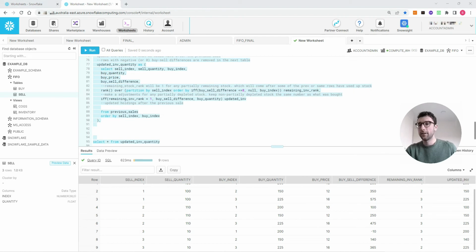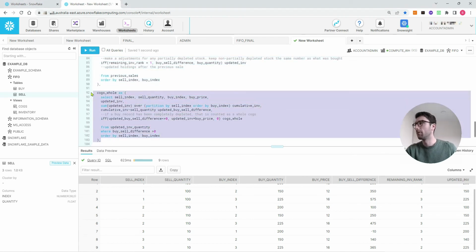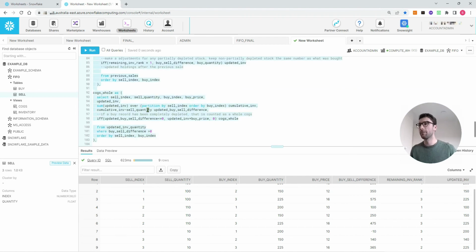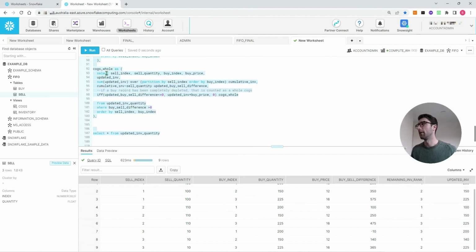So the next expression I'm going to bring in is called cost of goods sold whole. So when we're calculating the cost of goods, I'm going to do it in two steps. Cost of goods sold whole and cost of goods sold part. Cost of goods sold whole is just going to be the cost of goods that we bought that are completely depleted by a sell. So it's not just partially eating into a buy we made, it's completely depleted that buy and then that row disappears basically. So I'll show you how that looks.